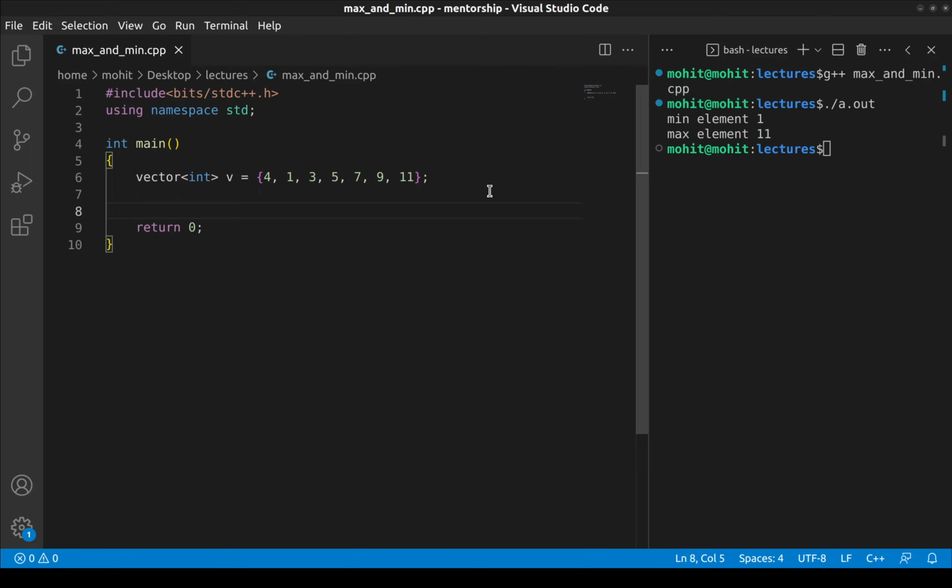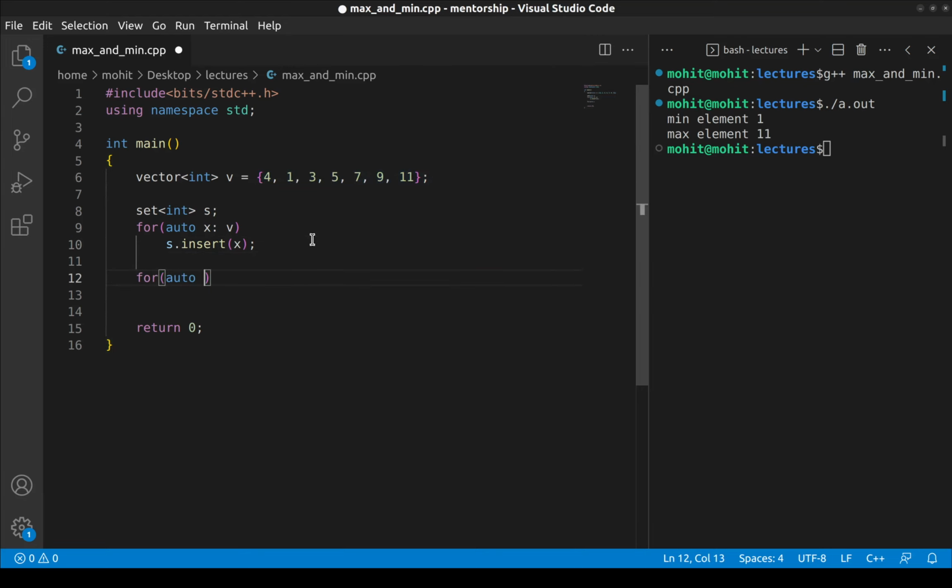So today we are going to see how to find the maximum element present in the set and map data structures. First, let's define a set and insert the elements. I've inserted all the elements of this vector into the set. Now let's print all the elements of the set.